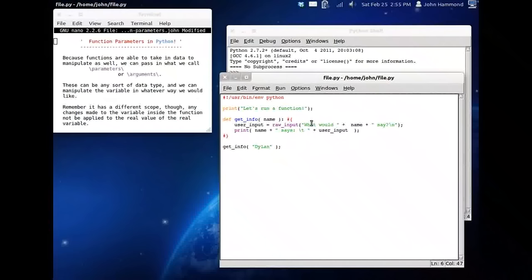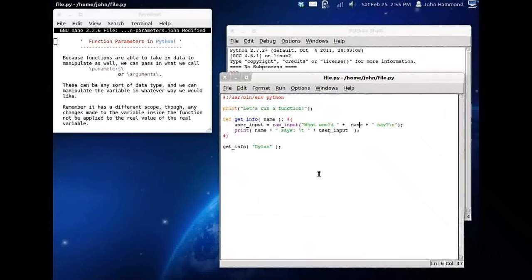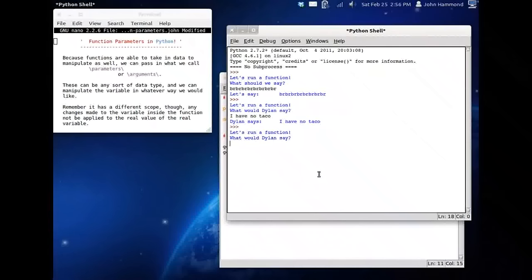There you go. So now that name is replacing it, we can call this a couple of times. So let's run it. What would Dylan say? I have no taco. Dylan says I have no taco. Let's try it again. Let's use Doug, because he's my favorite man, as you guys know so much. Let's run this program. What would Dylan say? The taco is big. Dylan says the taco is big.